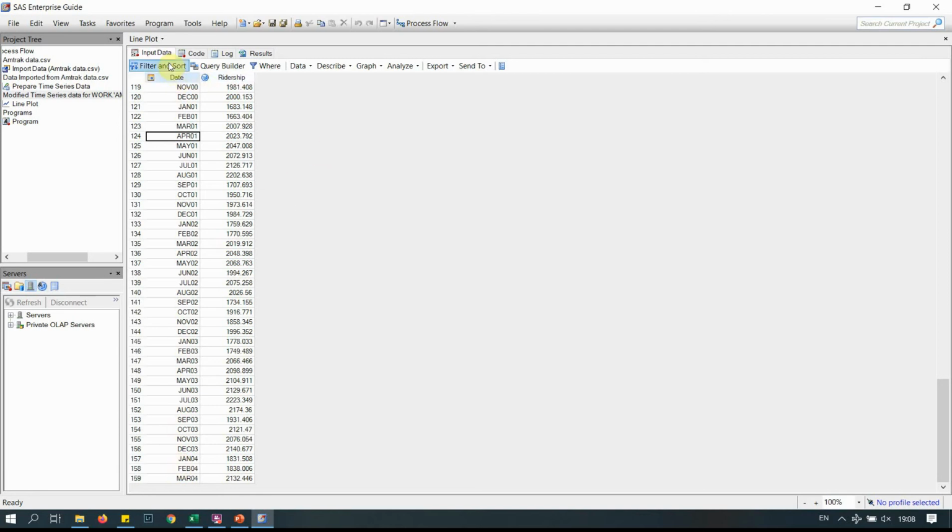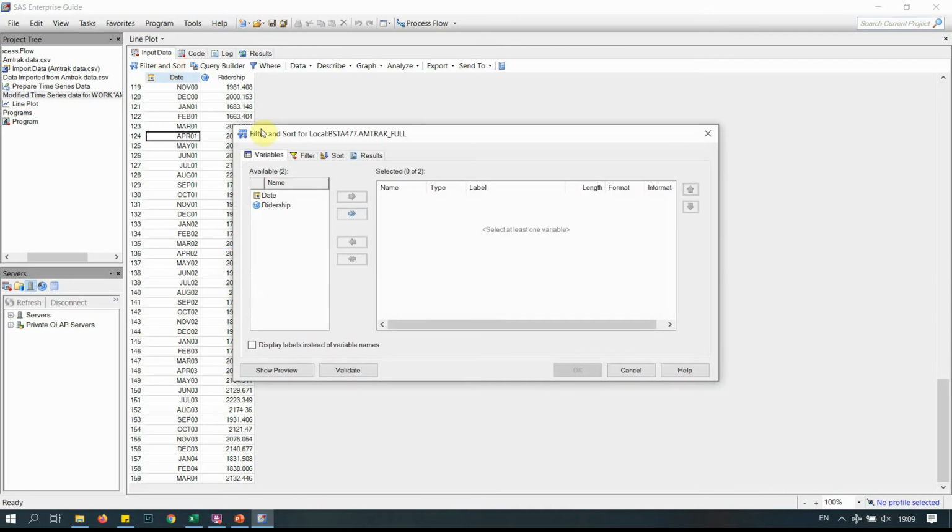Pretty much like in SAS right now, we do not have to worry about creating both. We can only create the train, and then we'll continue our work in Excel. So filter and sort, that's where we have to go. So this is our new data set.